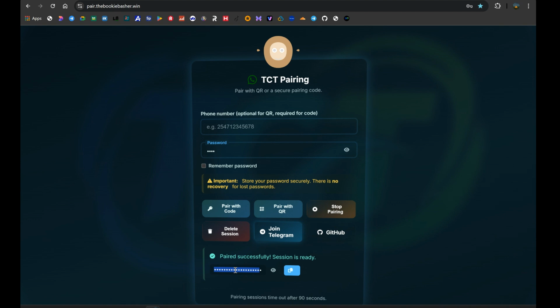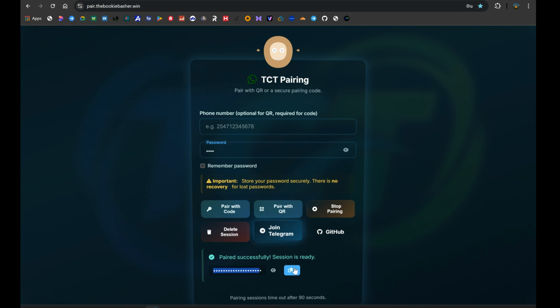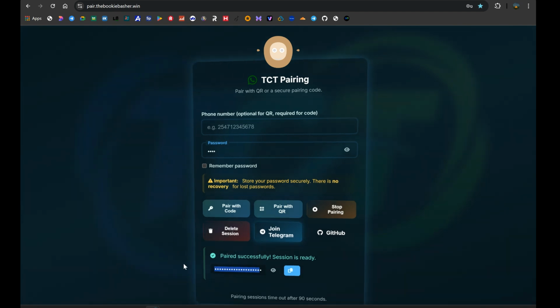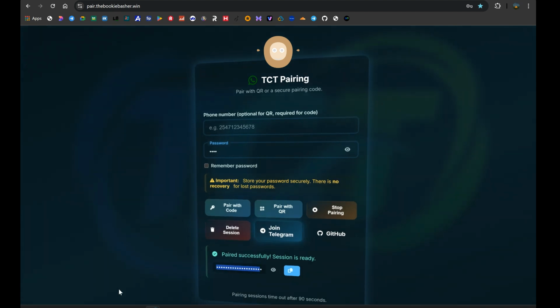And there it is, perfect. I have the ID on my screen. Now, I'll copy this long string of text to my clipboard. This is the heart of our bot's connection, and we're now ready for the deployment phase. With our precious session ID copied and our VPS waiting, it's time to return to the GitHub page.